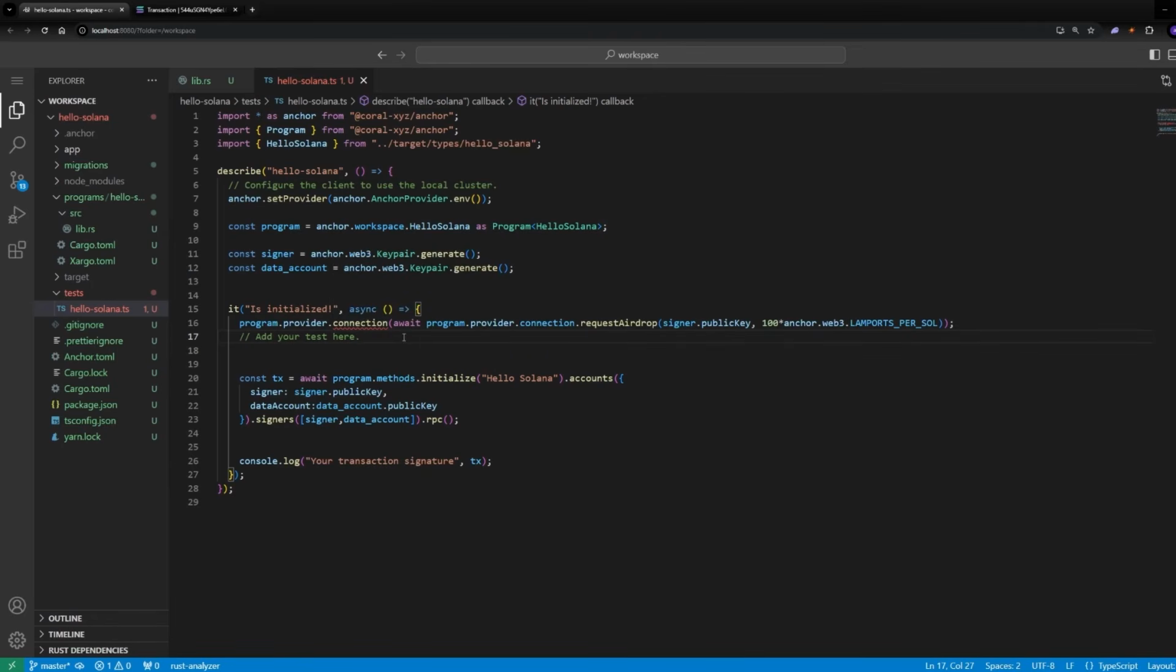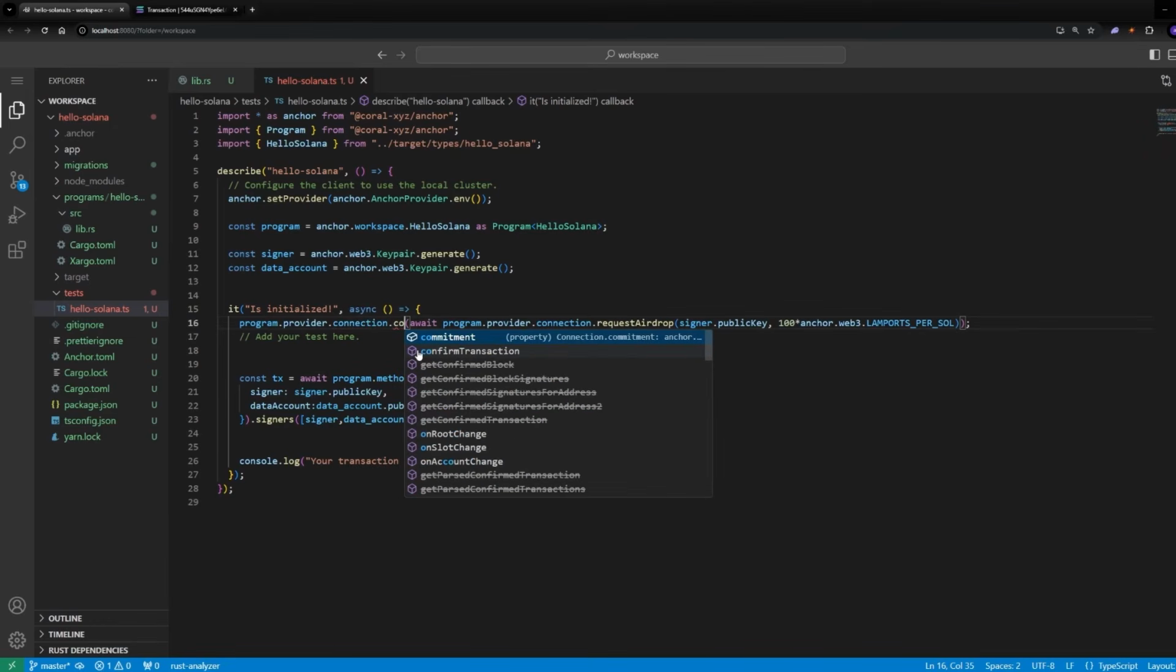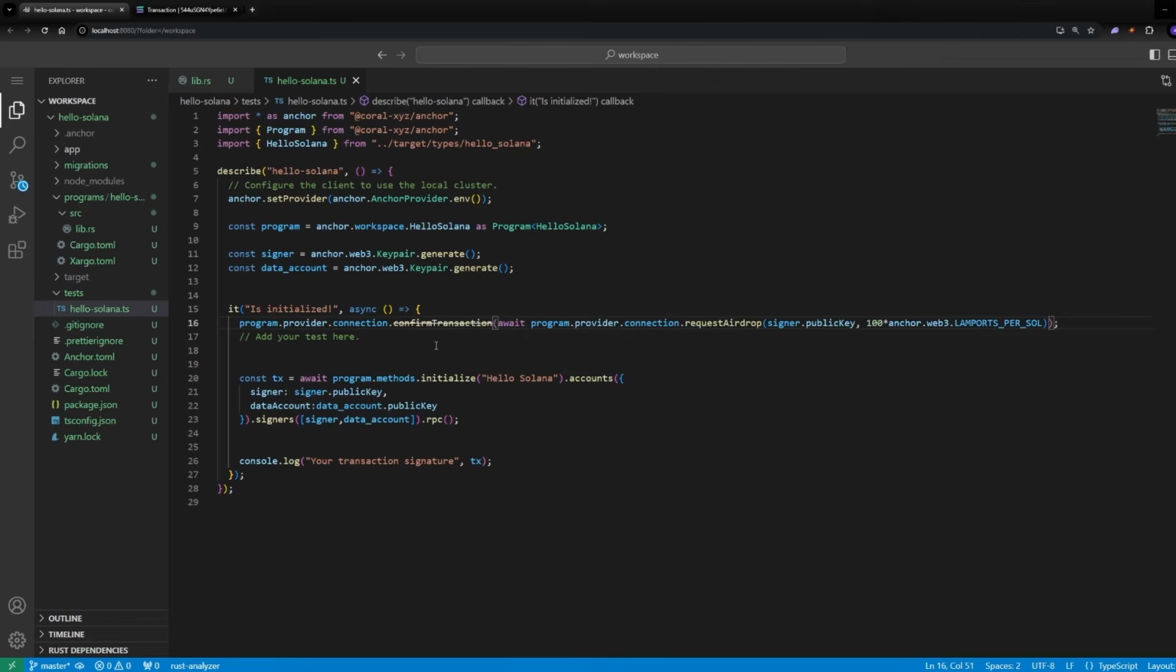Give me a second, I have something wrong in here. Program provider connection. Oh, give me a second, I have confirm transaction. All right, and then we would like to also specify the commitment.